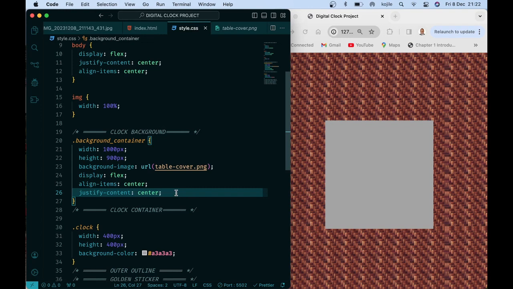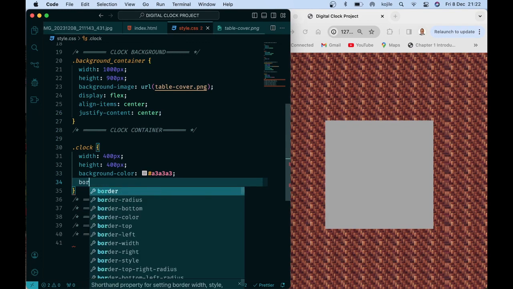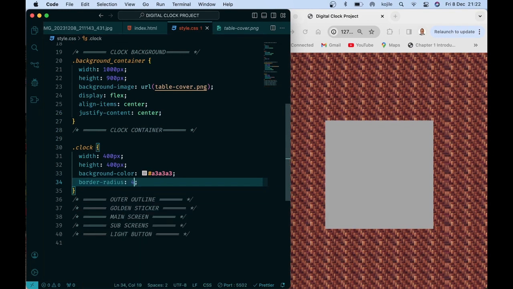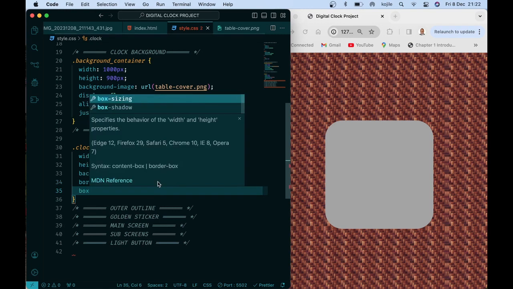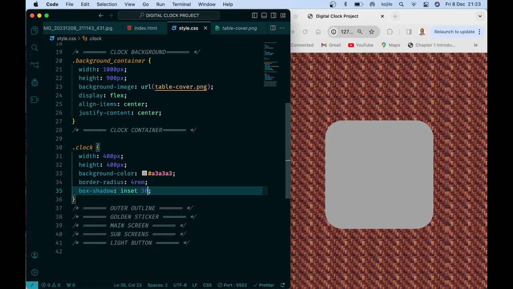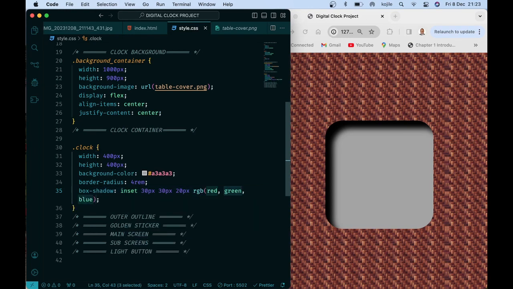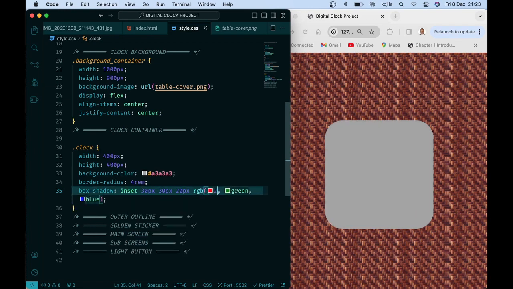Now the next thing, from our clock here, I want to give it a border-radius of 4rem. And then you also need to display some box-shadow. Using inset 30 pixels to the X and Y, then the blur will be 20 pixels, and the color I'm using is RGBA of 237, so that is the color I'm giving.